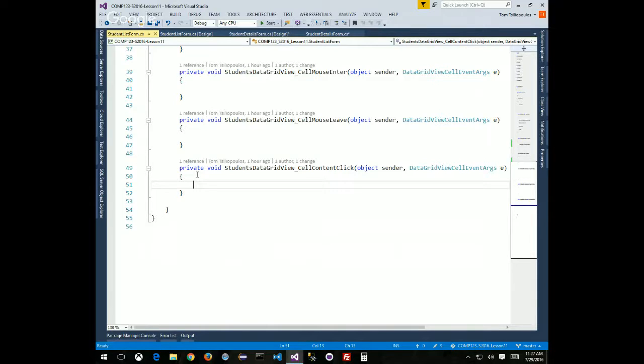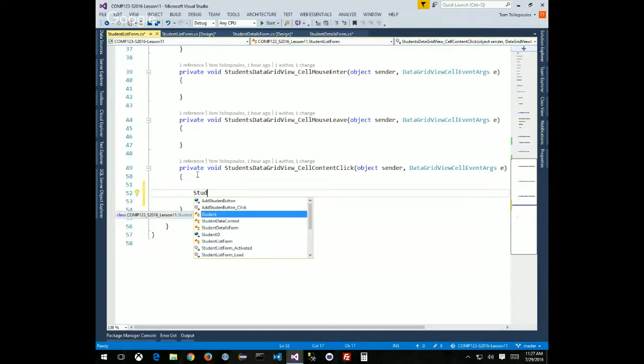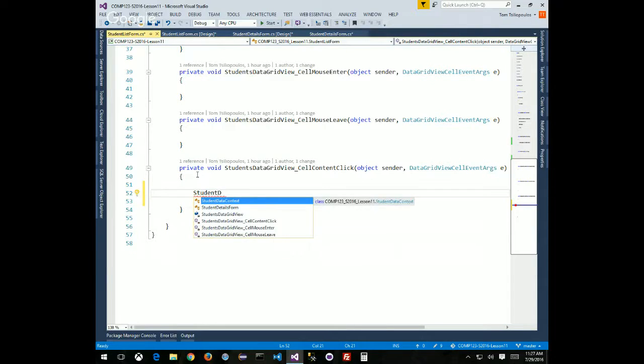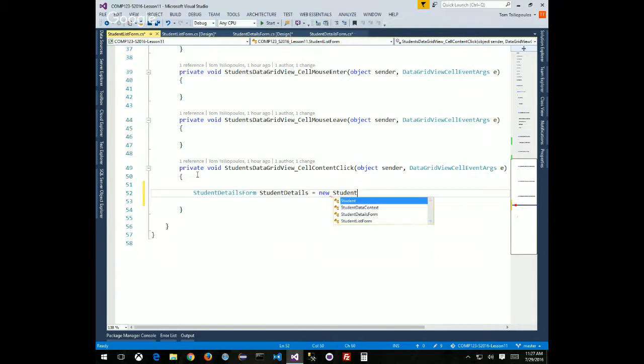So on the student list form, this is critical we do this properly, right? I want to do the following. First of all, I want to generate some of these forms, right? So I want to say, okay, my student details form is equal to a new student details form. We'll call it student details this time. It's not an add student anymore, right? All right, so that's the first thing I'm doing.